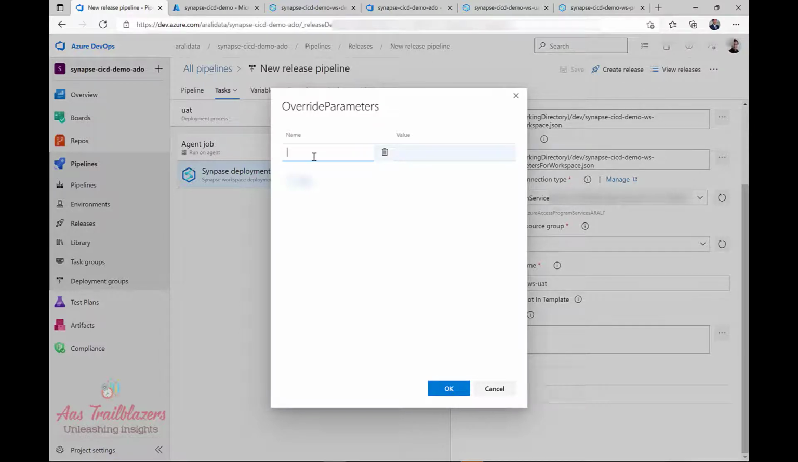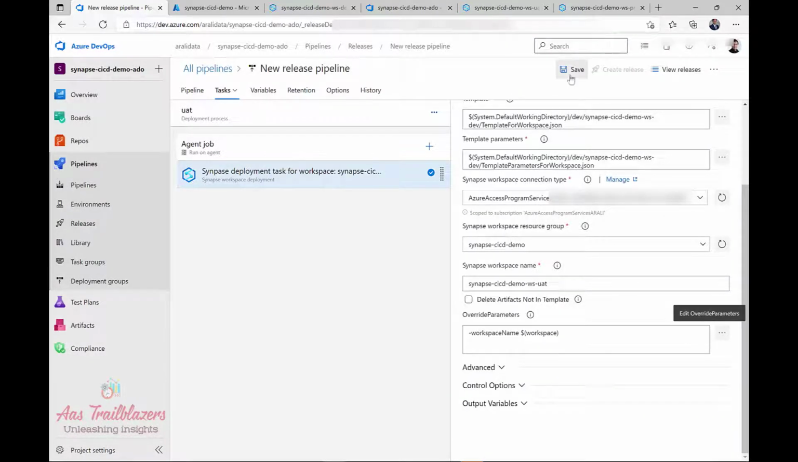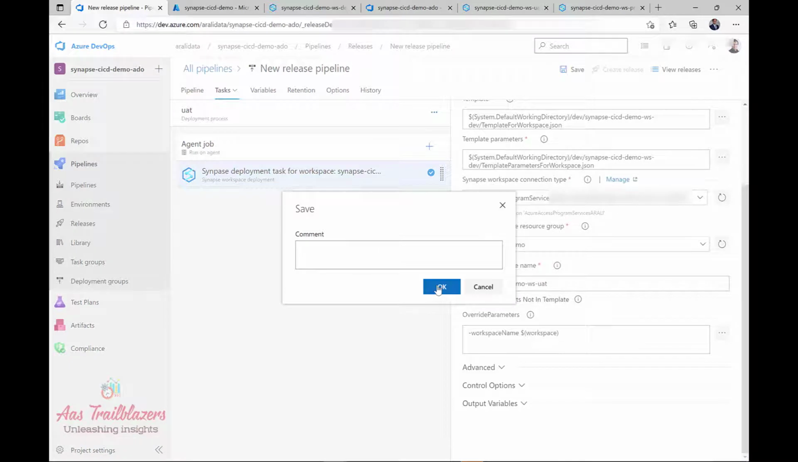And to do that, we have to say workspace name. This is the name of the variable in the template file, and we are going to use the variable name that we created as part of the release pipeline, right? So we specified it as a workspace, so we'll say $, and then in the bracket it's going to be workspace. Click on OK, and then click on save. This is going to save our changes.